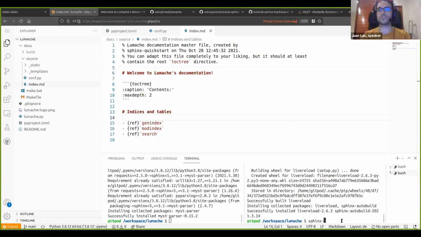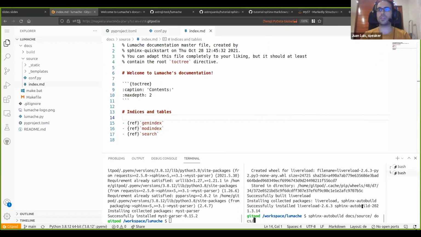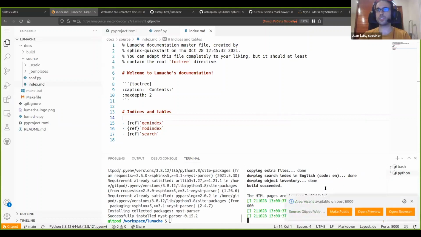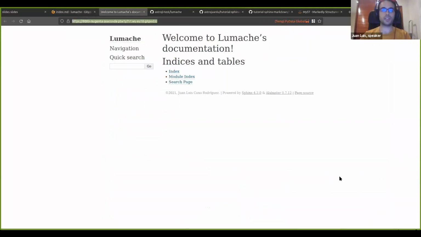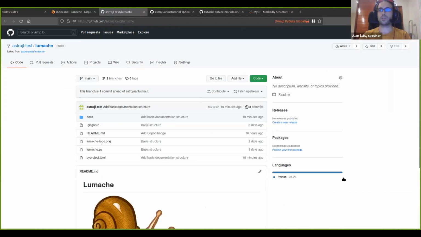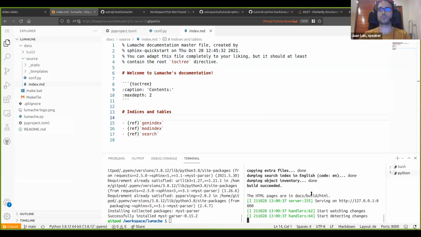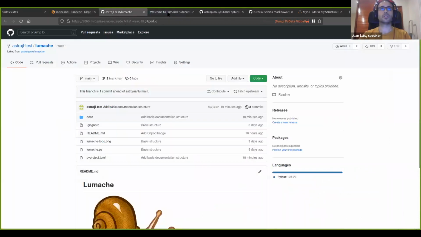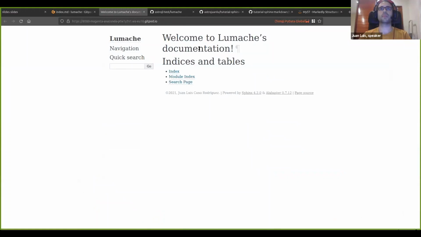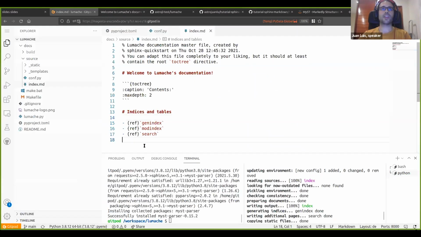So now I'm going to launch sphinx-autobuild on the directory docs/source, and my output directory will be docs/build/html. So now I launch it. Again, it's telling me that there's a server, so I need to open it again. Okay, it took a few seconds, but it's here. And now every time I modify the documentation, this is going to be automatically reloaded.